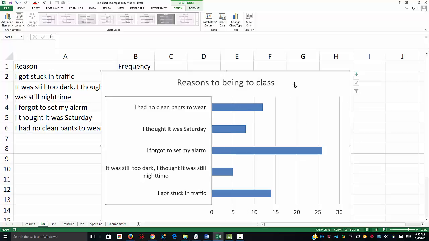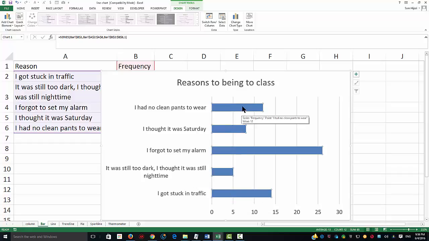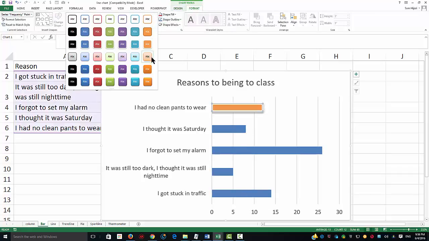Of course, one thing that we could play with is the color of each one of those bars. Since I click one time on it, it's going to select everything. However, if I wanted to color one column individually, I have to click on it twice, and that will separate it from the rest. Then I could go to the format and maybe change it to a different color.